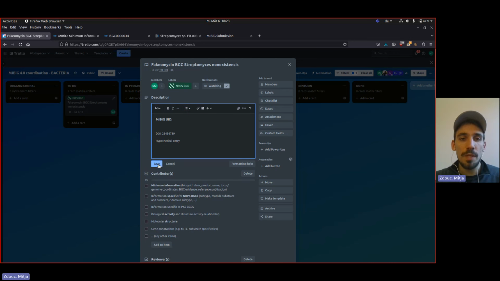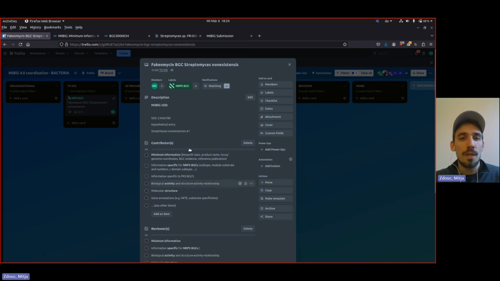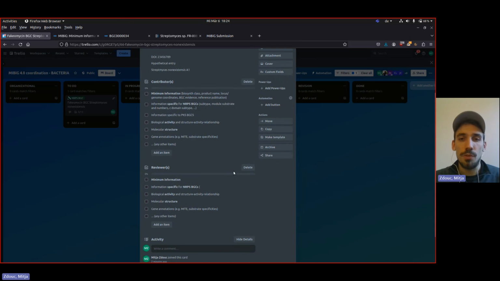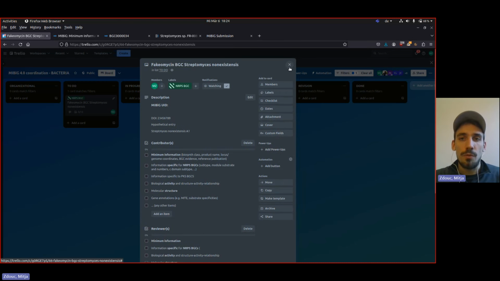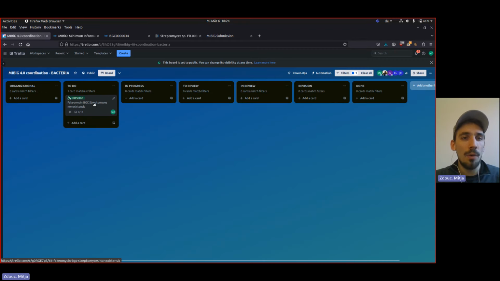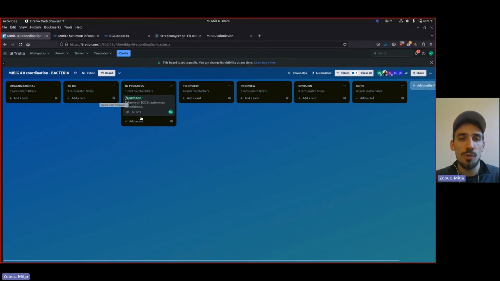So having prepared this minimal information here, I could also add maybe the strain name, Streptomyces non-existensis A1. Strain identifier is very important. I have now prepared the card for further use, for further work. And now I move it into in progress to make sure that everybody sees I am working on this card. This is being worked on.